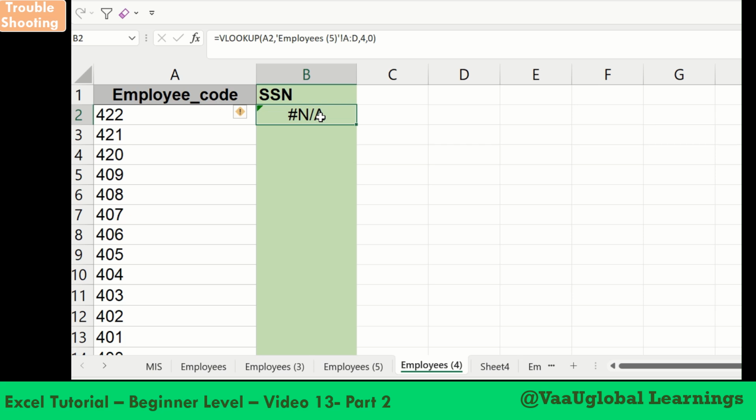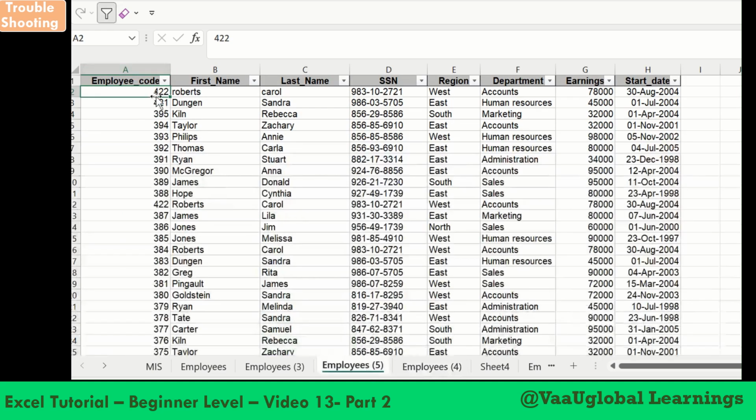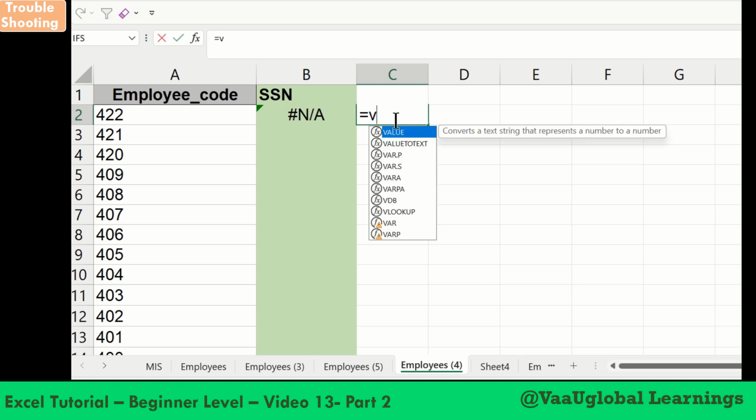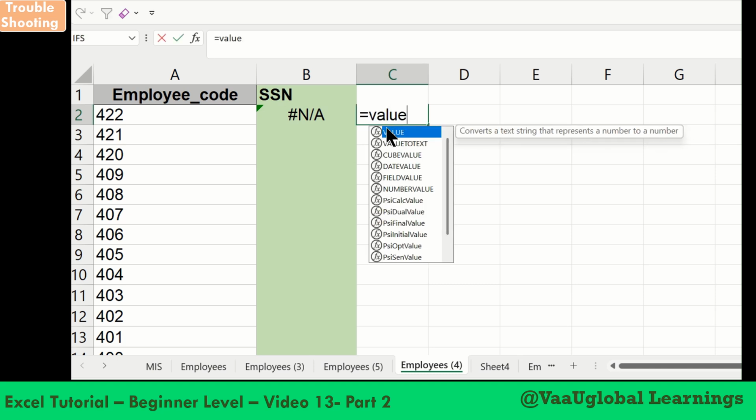Okay, so what to do? Either you convert this number into a text or convert this text into a number, and your problem will be resolved. So I will show you both. You should know what to do and how to do it in each and every case. If you want to convert a number which is stored as a text into a number, use this formula. The name of the function is VALUE.